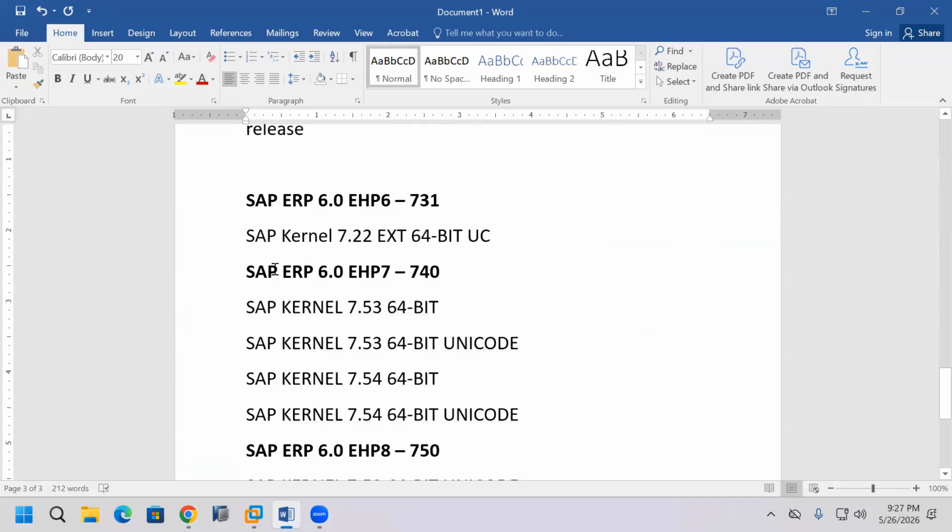Suppose I'm installing SAP ERP 6.0 EHP 7, non-Unicode kernel software is supported, but I don't use non-Unicode kernel software. I use Unicode kernel software only. Nowadays, we don't use non-Unicode kernel software. We use Unicode kernel software only.